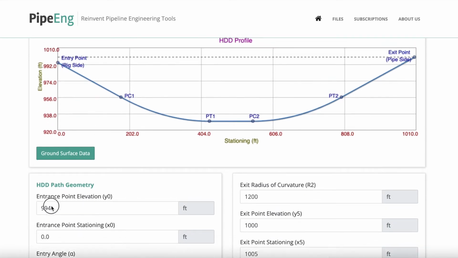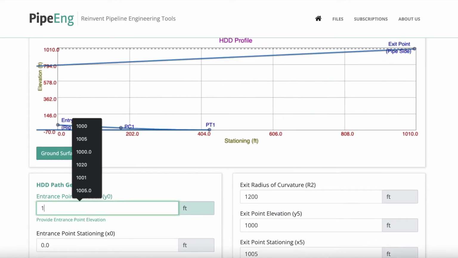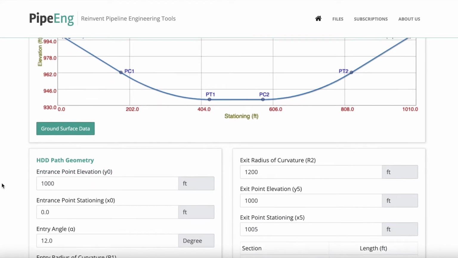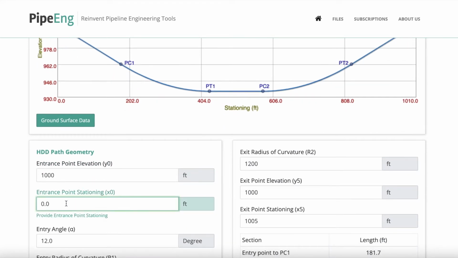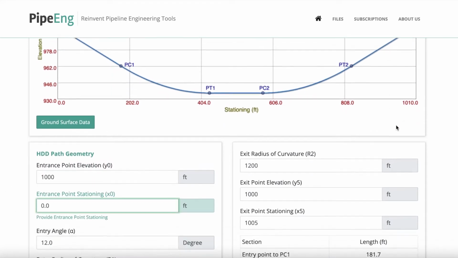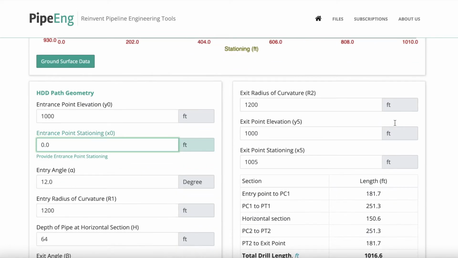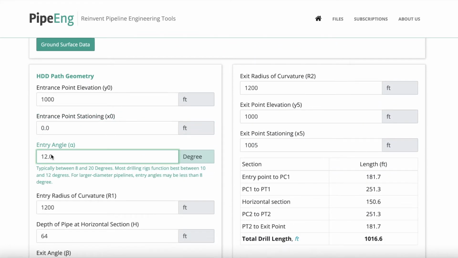In this case, let's say the entry point elevation has to match the ground. We keep the station at 0 to show the overall length. Then for the entry angle, you can put in typically between 10 and 12, but basically any angle between 8 and 20 is okay. In this case, we can go a little bit off the typical range. Let's say we want to go with 14.